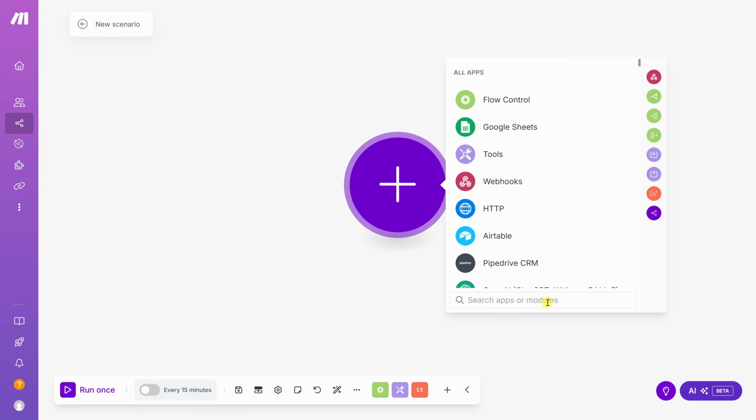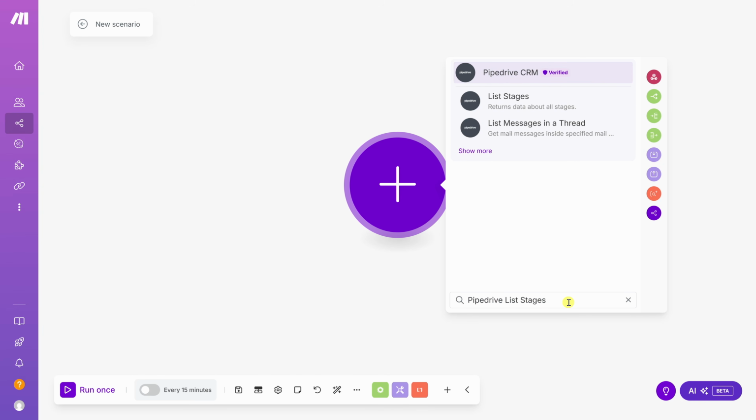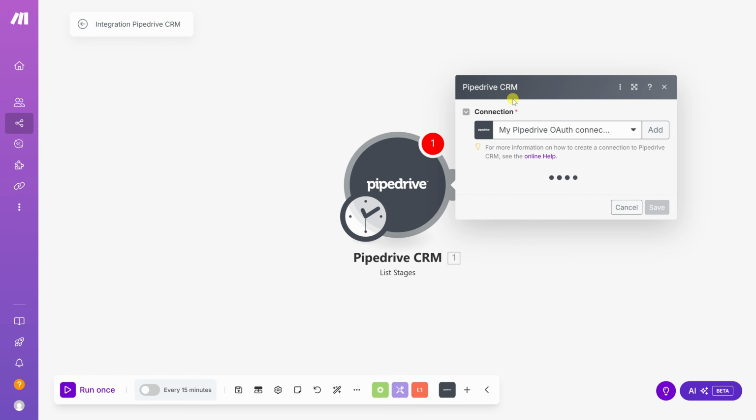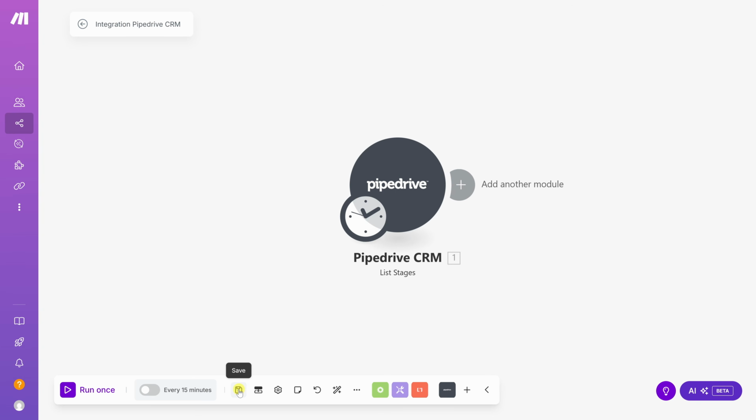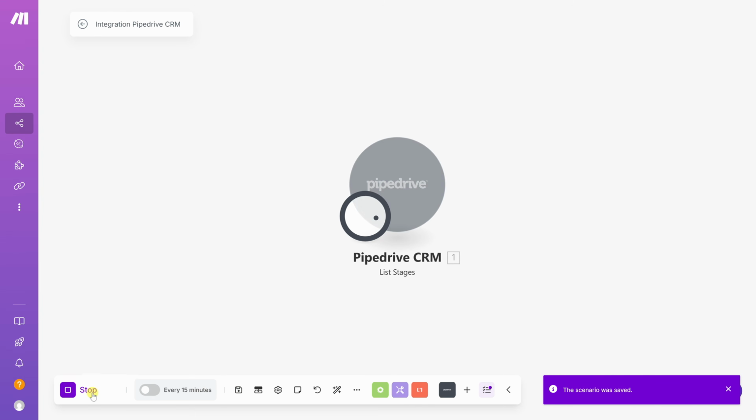Right down below here, I'll search for Pipedrive, and right over here, I'll select List Stages. This will give me all the stage IDs along with their corresponding stage names, which we'll use to create our mapping. Now right down here, I'll select the pipeline, and then I only have 4 different stages, so a limit of 10 is fine. Then down below, I'll click on Save.